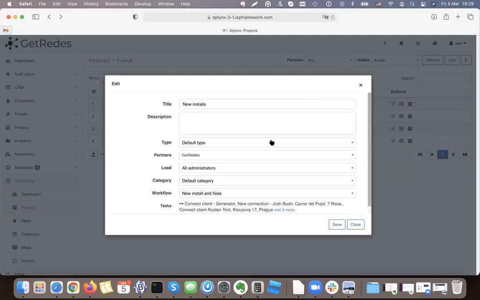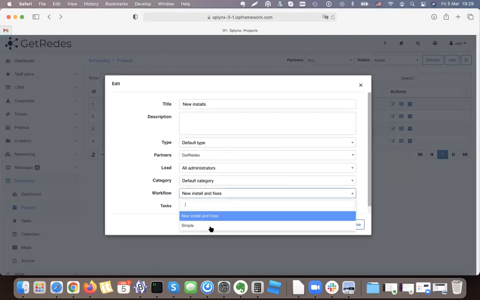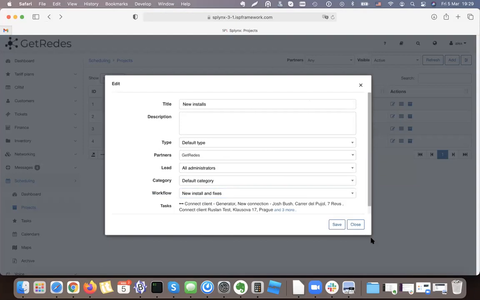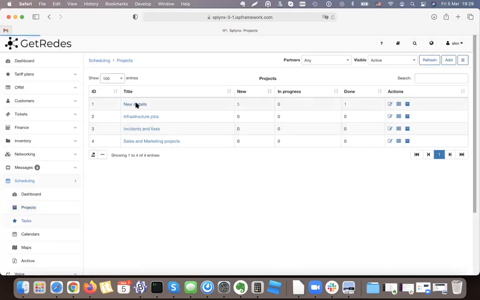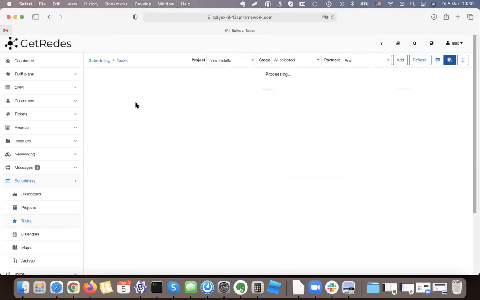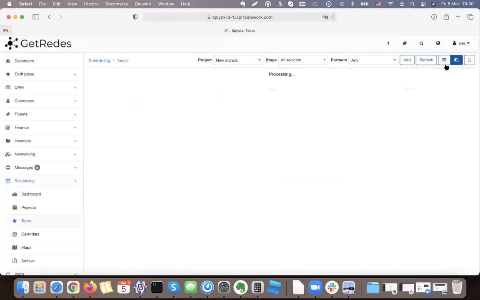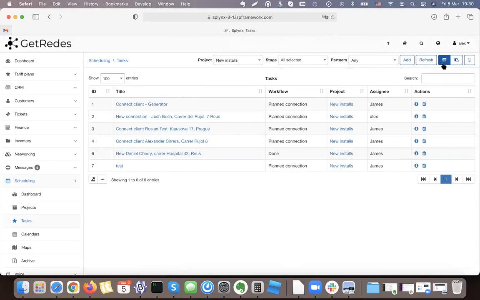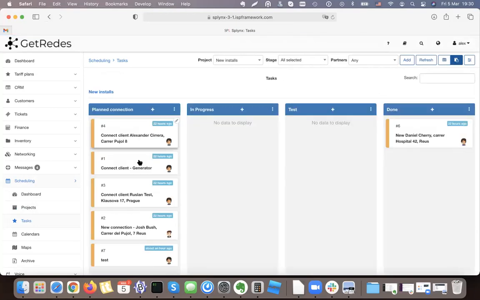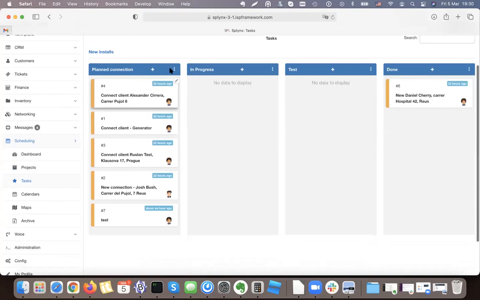If I'm editing that, there's a workflow. And we can define different workflows. The workflow view, so if I click new installs, it will show me 5 tasks. And what you can see there is that it can be a table or it can be a workflow view. This is the difference in these icons. This is a table view, which shows me different statuses, like planned, connection, done, or if I click this way, it shows me the workflow. So this workflow we need to configure. By default, Splynx has new, in progress, and done workflows, but you can customize it.